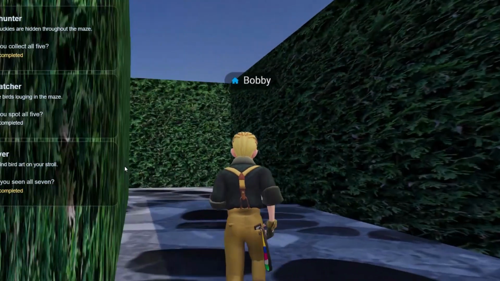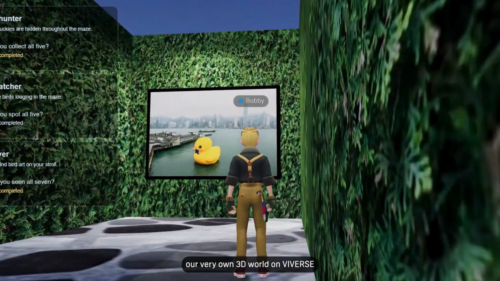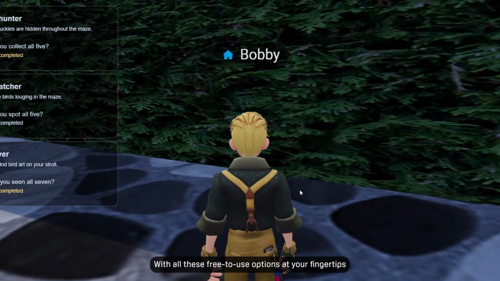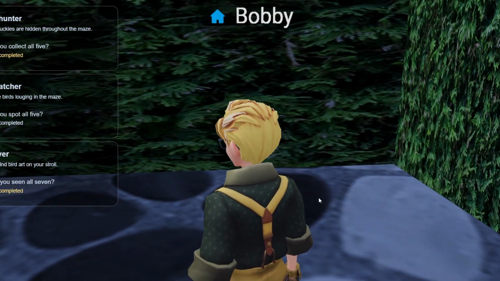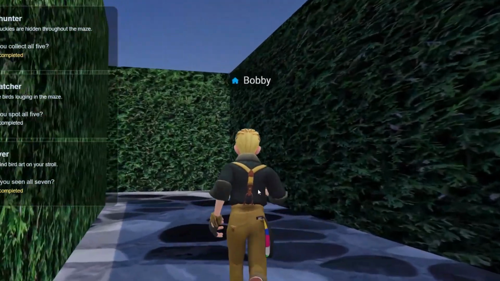And that's it. We've successfully created our very own 3D world on VIVERSE without having to code a single thing. With all these free-to-use options at your fingertips, there's no stopping you from exploring on your own and creating your own world.